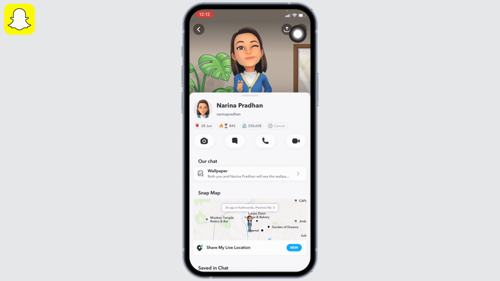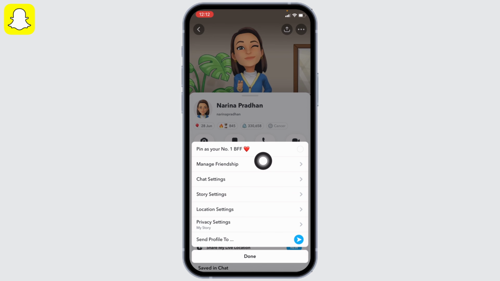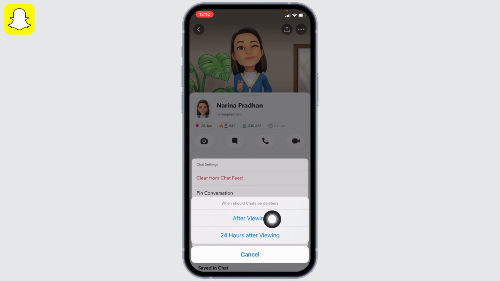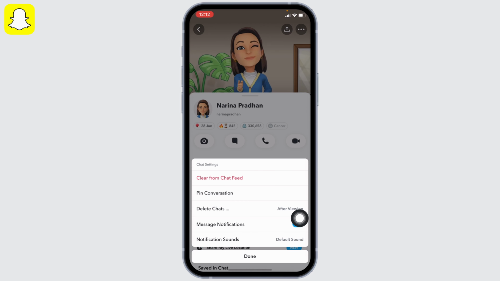Now at the top right you will find three dots, tap on it. Different options will pop up. Head towards the option of chat settings. Now here you will see this option of delete chats. Open that option. Now select the option of after viewing. With that you are good to go.